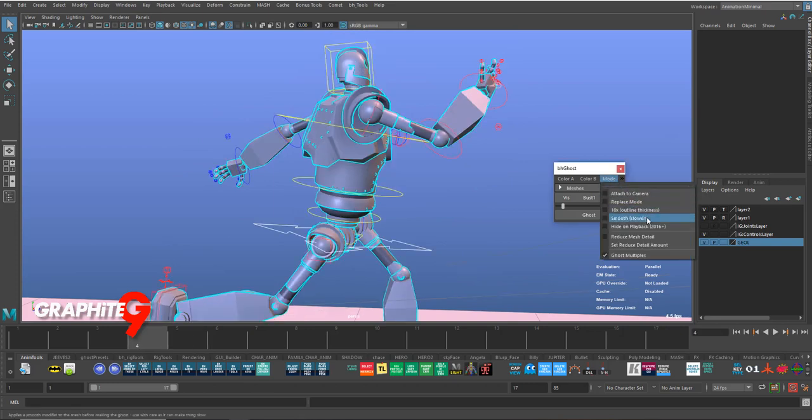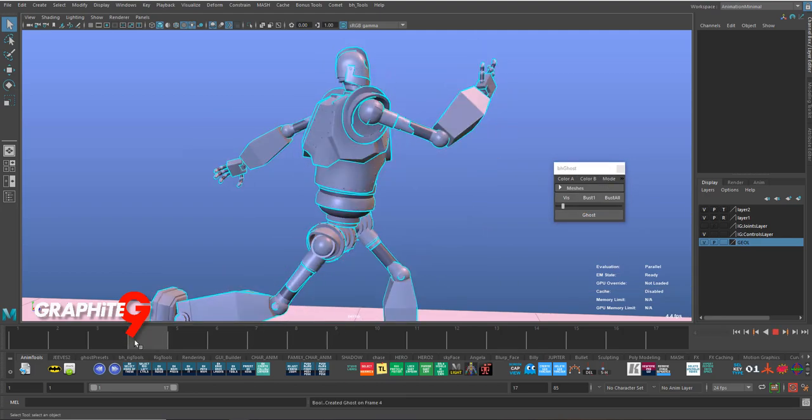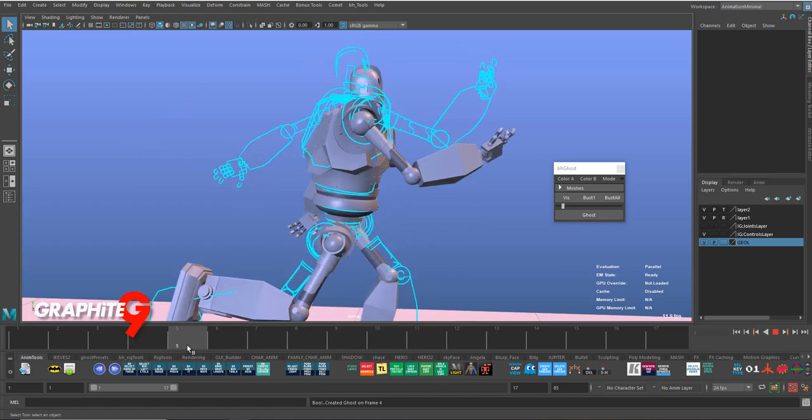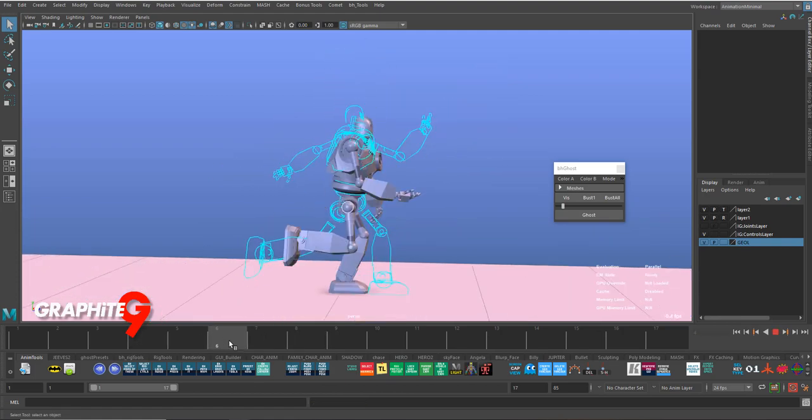So what I would use is this new option here, which is reduce mesh detail. I just enable that and run that again. And it took a little bit longer to create the ghost, but you'll notice now it hasn't slowed the scene down as much. It's lost a little bit of detail here around the fingers, but for the most part, it's pretty acceptable for seeing the spacing and that kind of stuff.